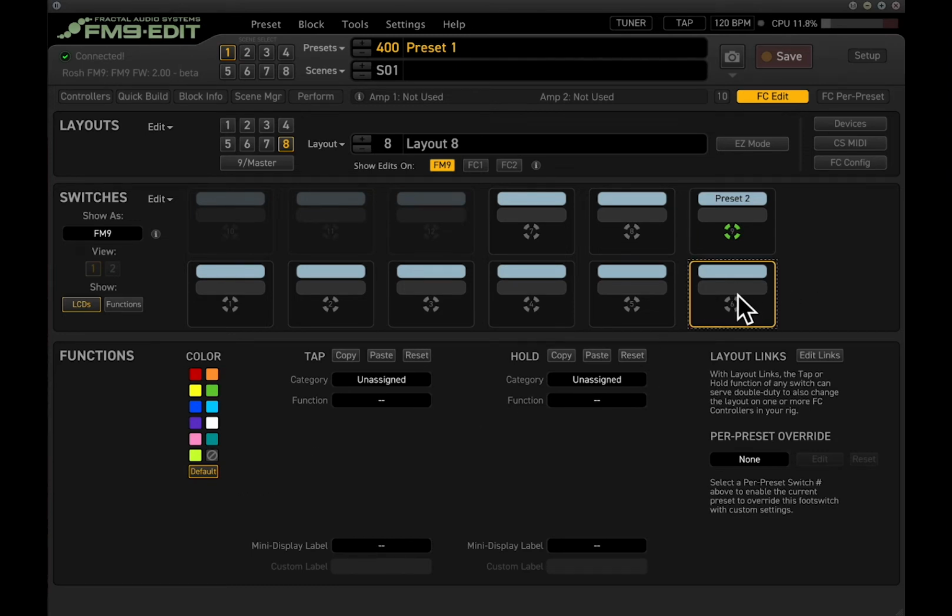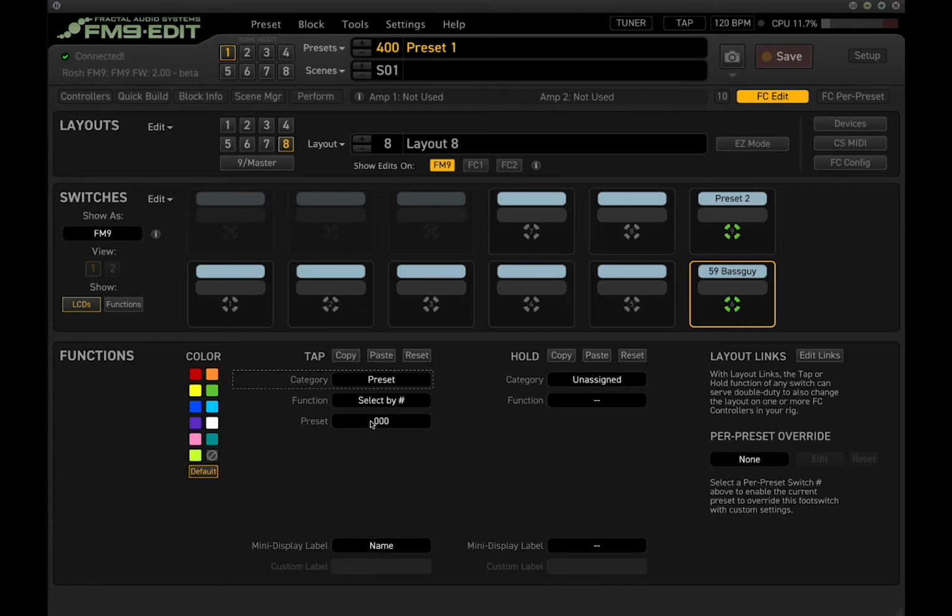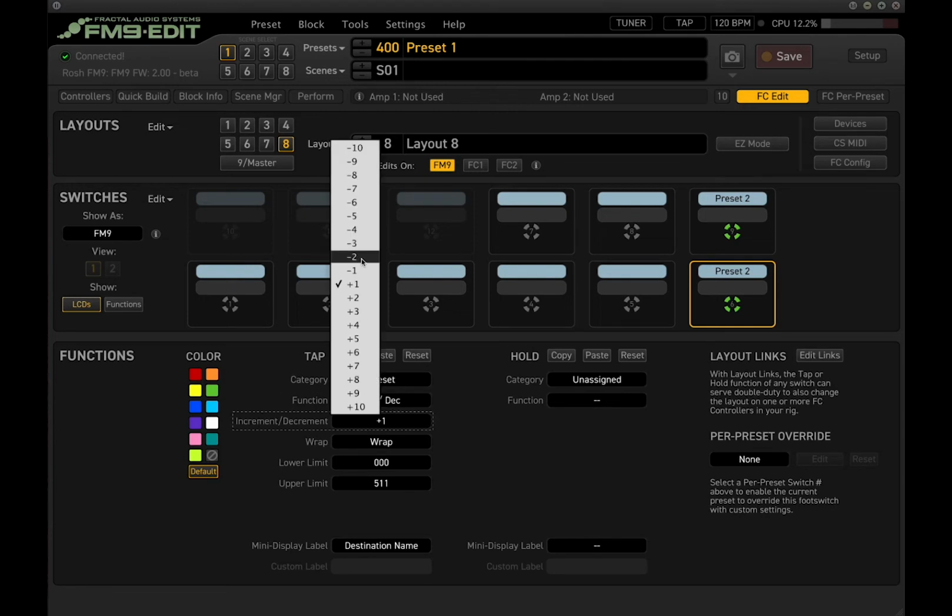All right, so this button, let's say we want to navigate downward through our presets. So again, we would select preset, and then we would select increment, decrement, and instead of going +1, we would select -1. Okay, and then we'll discuss this wrap function.